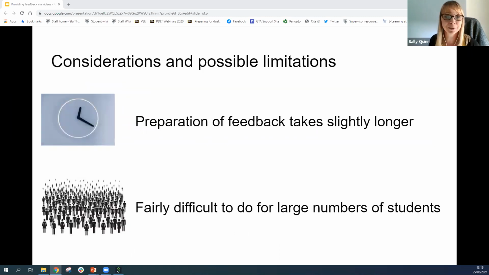Now, there are some limitations to doing this. Clearly, the preparation of the feedback takes much longer than before, but I think generally on the whole, thinking about the amount of time you spend with them, both before, during and after, it's probably about the same amount of time. The second thing is that if you've got massive numbers, the students that I have for my projects are usually about 10 students. But if you're trying to do this on a cohort level, in our cohorts, we have about 220 to 250 students. Clearly, you can't do that for all of those students.